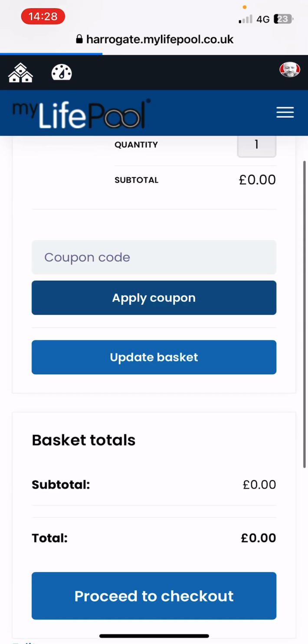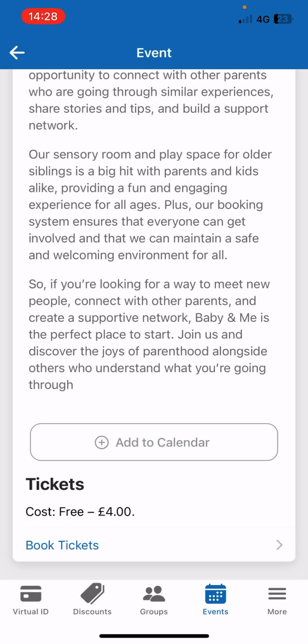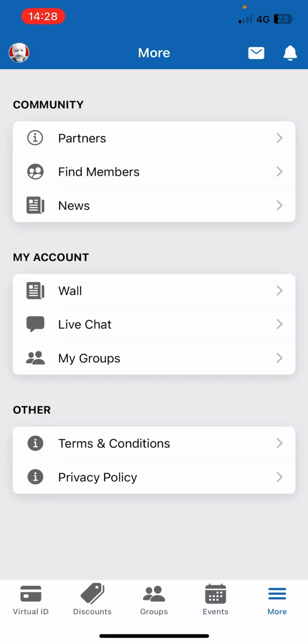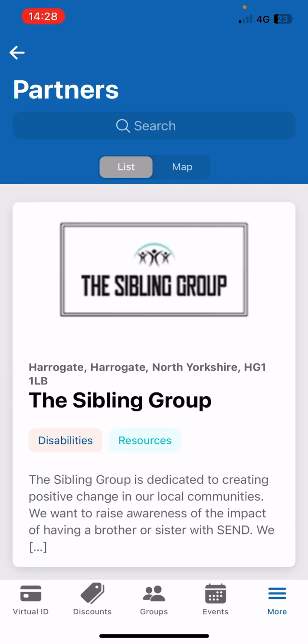Okay, so we can go through the normal checkout. If we click done, we go back to the app, then back to the main section, and then in the more tab we've got some other bits. So partners is where we list all of the companies and organisations and charities that we want to signpost to.